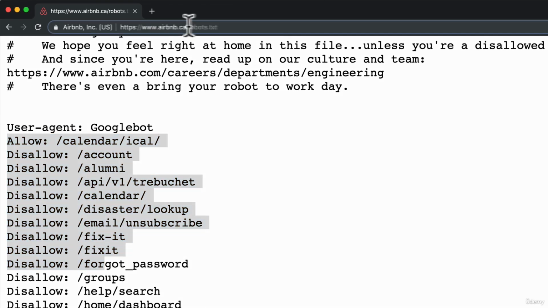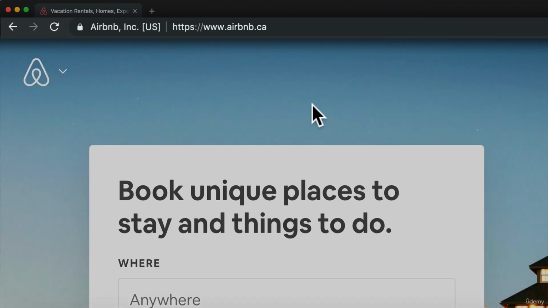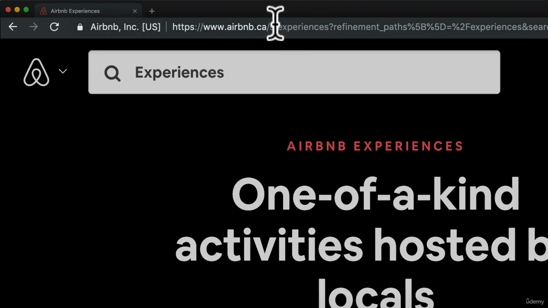So for example, Airbnb.com/ is allowed because that wasn't on the list. If I maybe click on experiences, this is allowed because /s/experiences was not on the list.